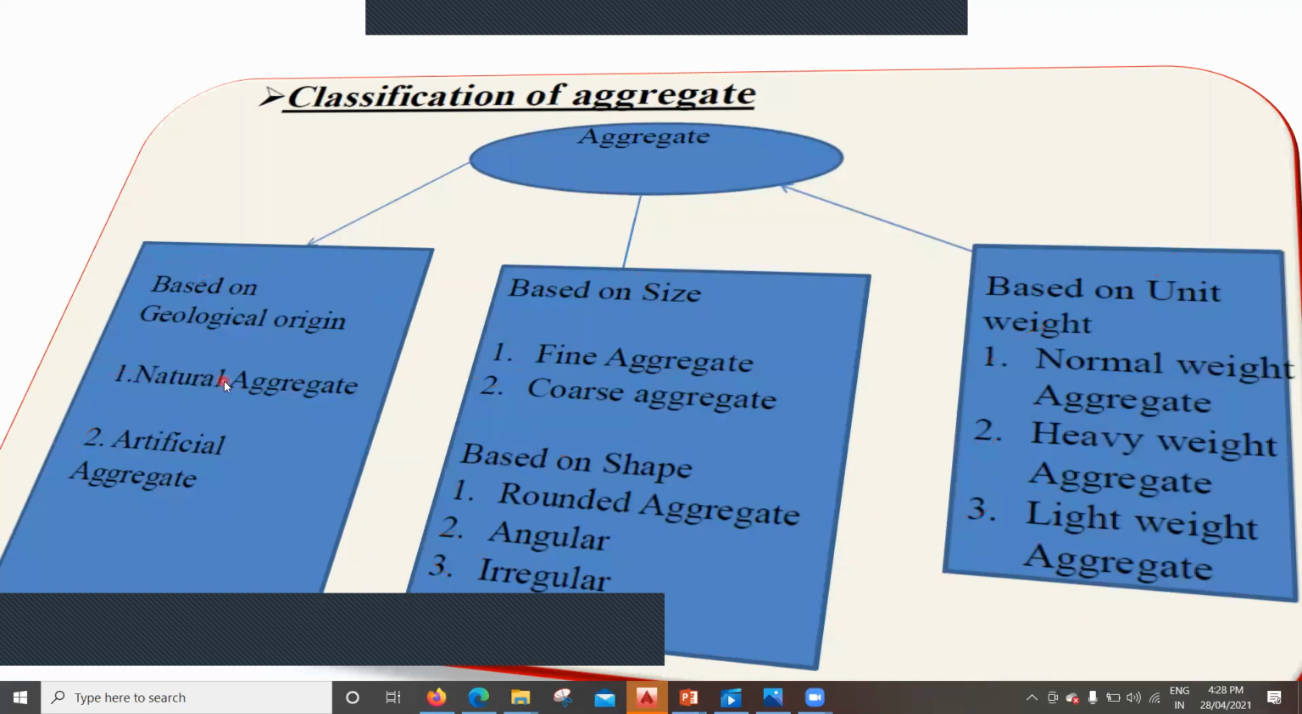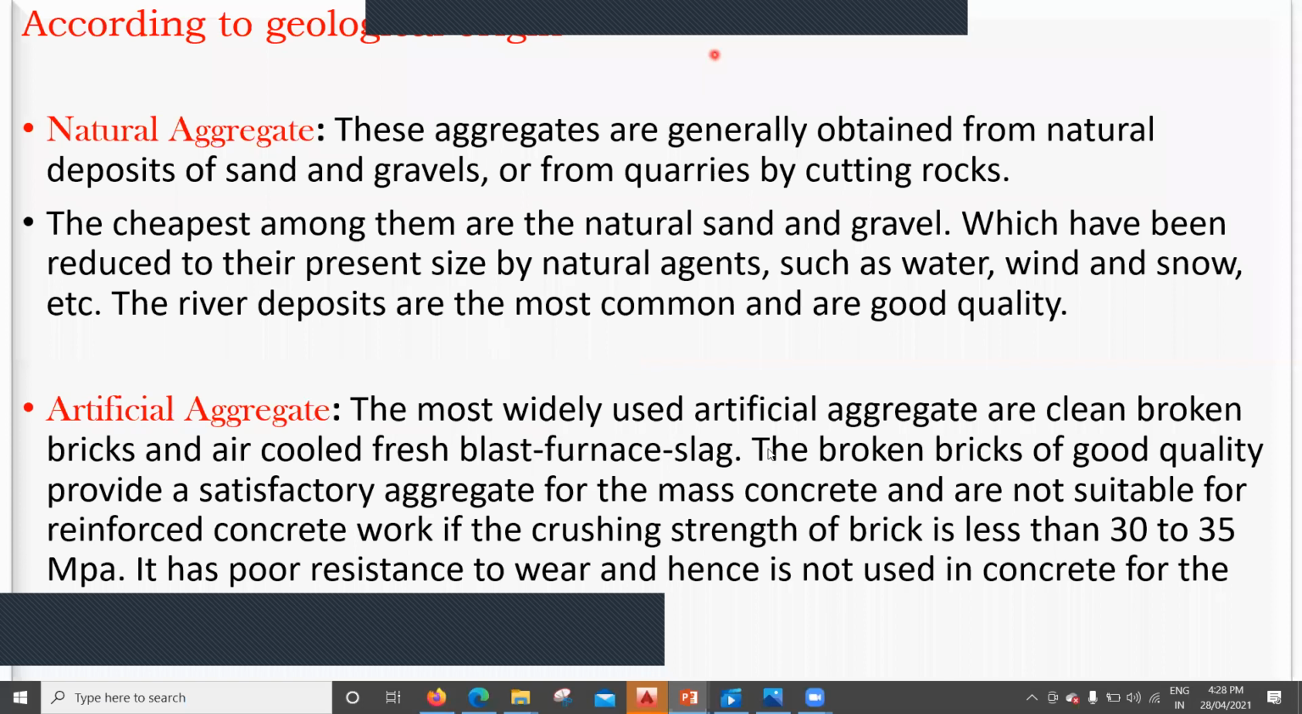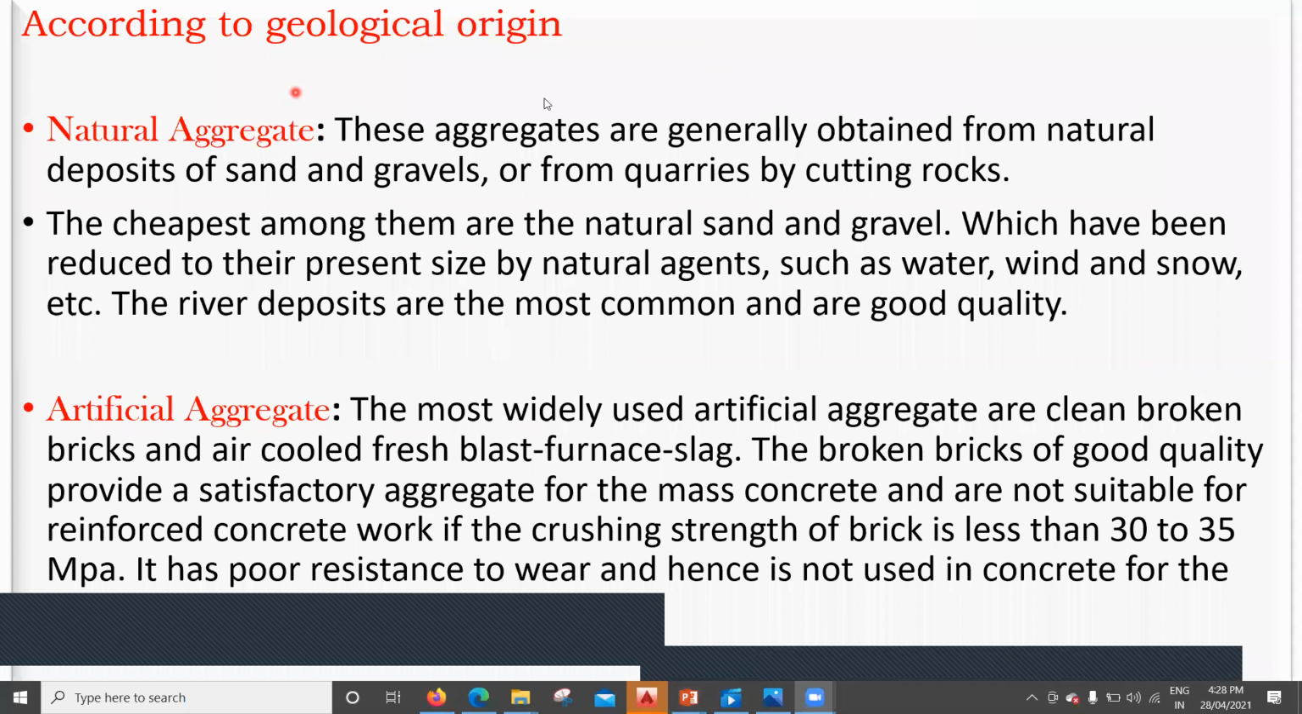Now we'll try to break this down one by one, and see what we actually mean by natural aggregate, what we actually mean by artificial aggregate, and so on. Coming to the first, based on the geological origin, we have natural aggregate and artificial aggregate. Natural aggregates are generally obtained from natural deposits of sand and gravel, or from quarries by cutting the rocks, right?